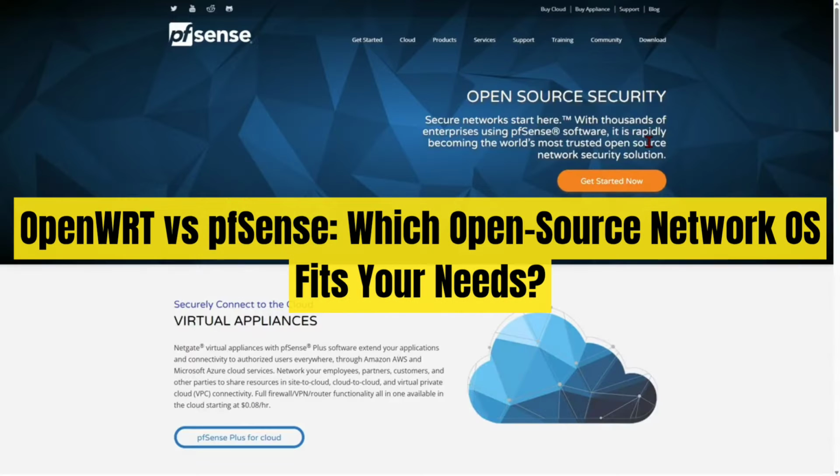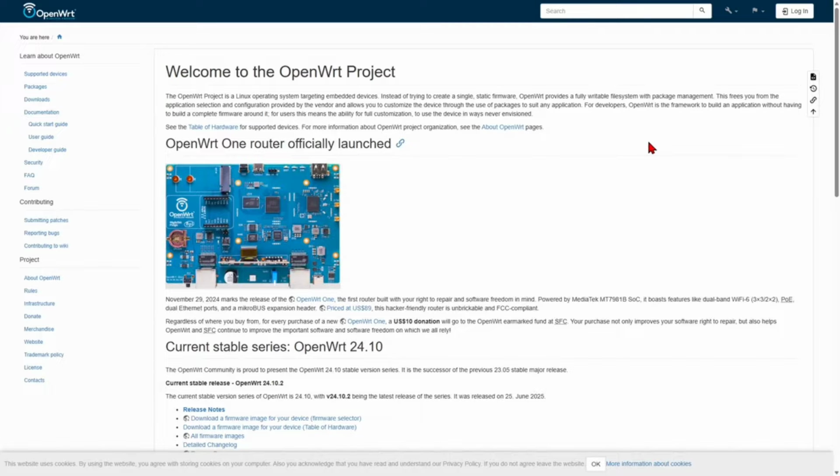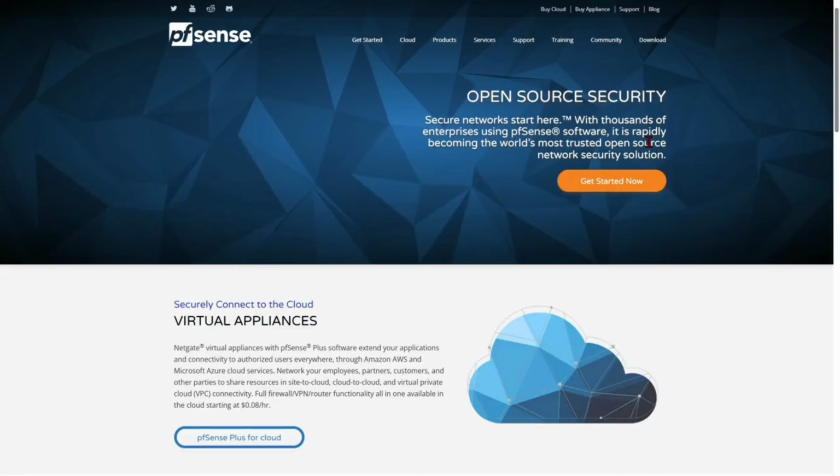OpenWRT versus pfSense. Which open source network OS fits your needs? When building a custom router or firewall solution, OpenWRT and pfSense are two of the most popular open source options. OpenWRT is a lightweight Linux-based OS primarily for routers, offering flexible wireless and networking features. On the other hand, pfSense is a free FreeBSD-based firewall router platform designed for powerful security and advanced networking.